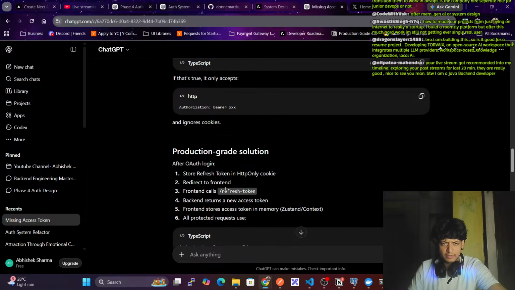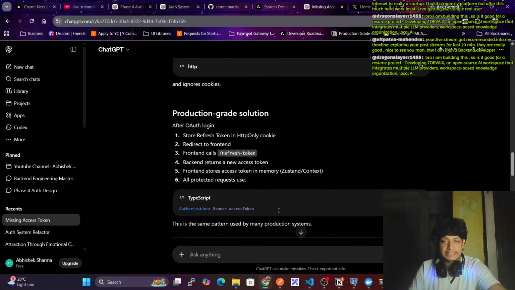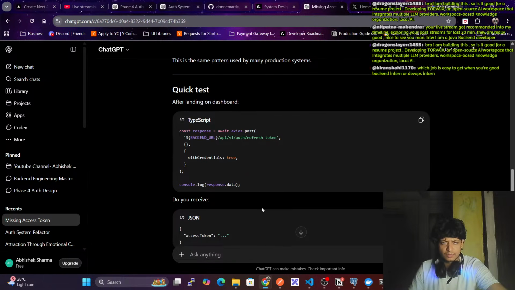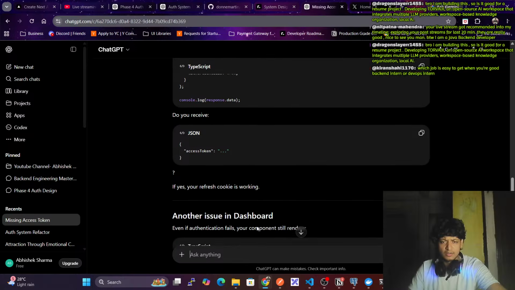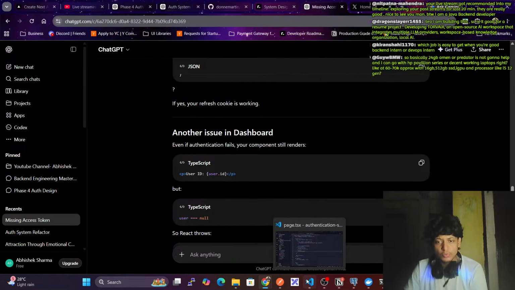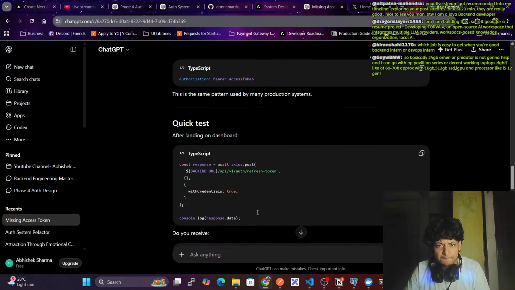Okay. Then refresh token. Backend returns a new access token. Frontend stores access token in memory. Oh, nice. We have this endpoint, the refresh access token endpoint. Okay, got it. So what we need is actually we have to send a new access token and then we are going to save it. Okay, fine. Okay, got it. So what we need to do is here. Hold on. The auth refresh token with credentials true.